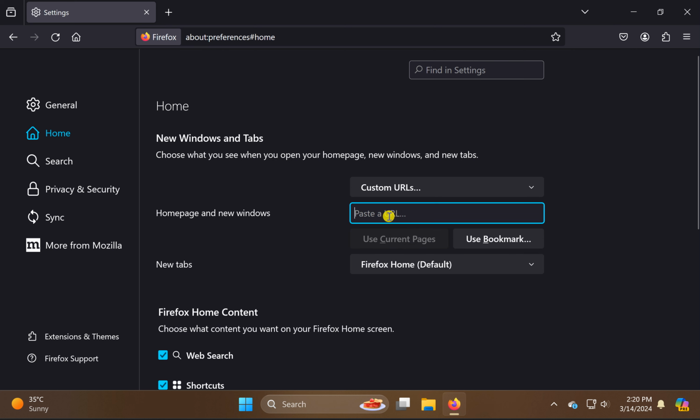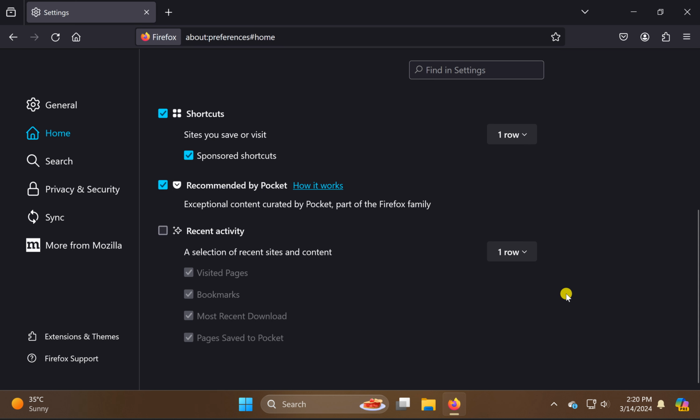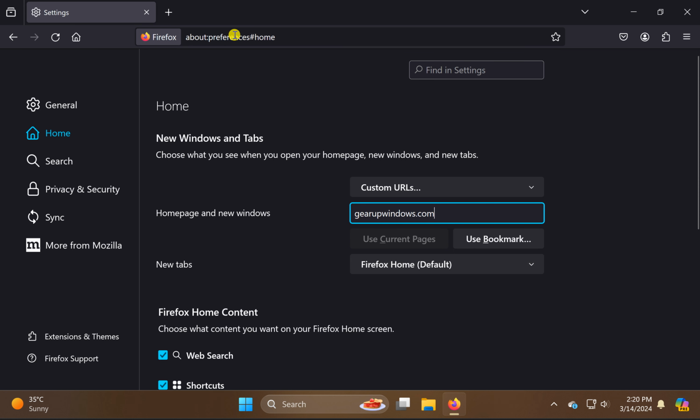Now you can type any desired URL that you want to open in homepage and new windows on Firefox, and that's all. There is no other option to save. By default it will be saved.